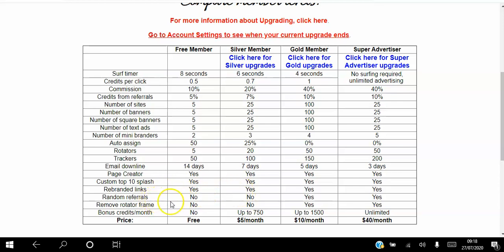As a paid member, from the gold level, you can get random referrals, remove rotator frame, and you get bonus credits as well. So as a free member, you don't get any of that. And as a super advertiser, you get unlimited, right? So it's up to you.